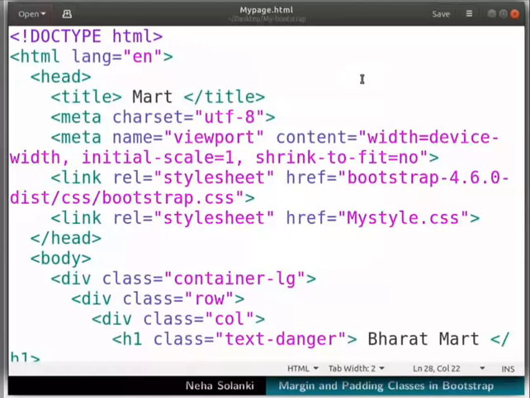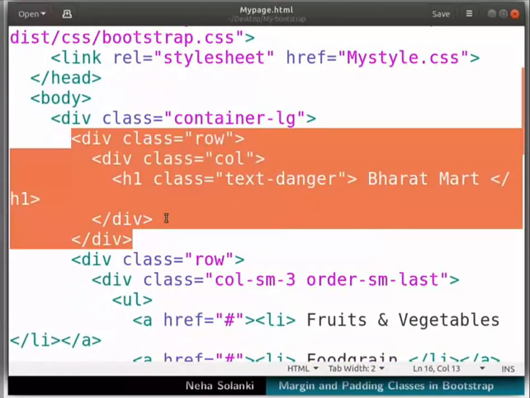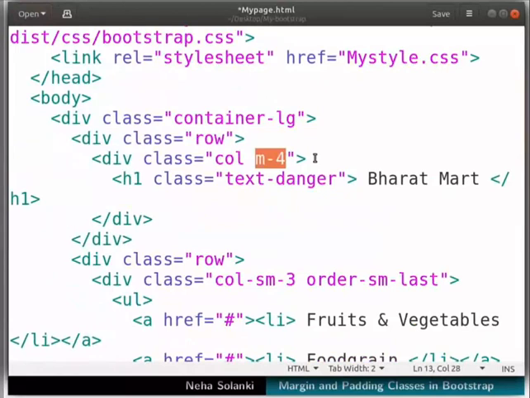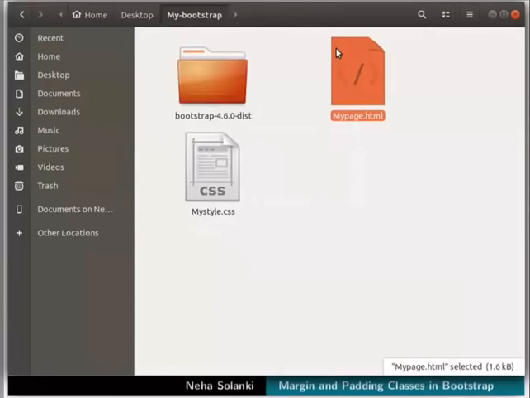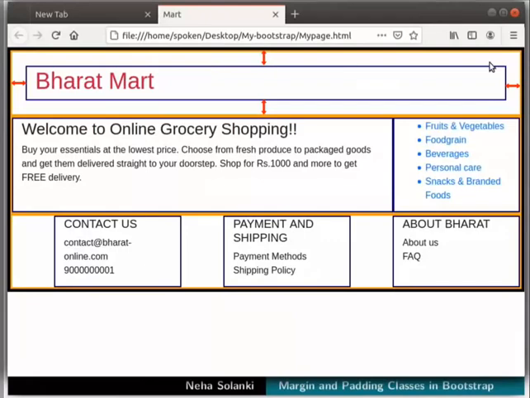First, we will see how to use the margin classes. In the first row, for column, add .m4 class as shown here. Here, the format is specified with property as M, sides as blank, and size as 4. This class will set the margin of 1.5 rem on all the 4 sides of the column. Save the file. Open the file mypage.html in a web browser. Now the margin is added to all 4 sides of the column of the first row.